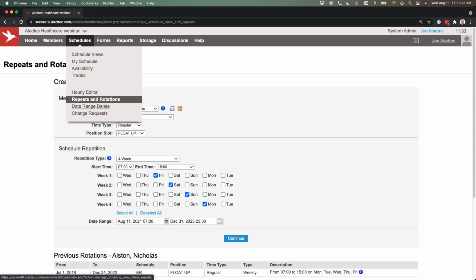Date range delete allows you to basically take that eraser and just erase anything for one particular person, or block time, or whatever you might need. Or maybe you just need to clear the whole schedule for all next year and just start over. You can do that. That's a nice delete tool.